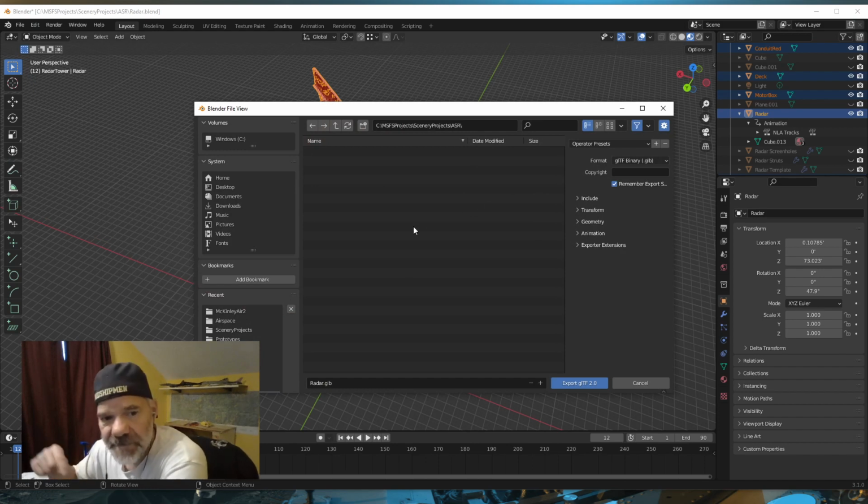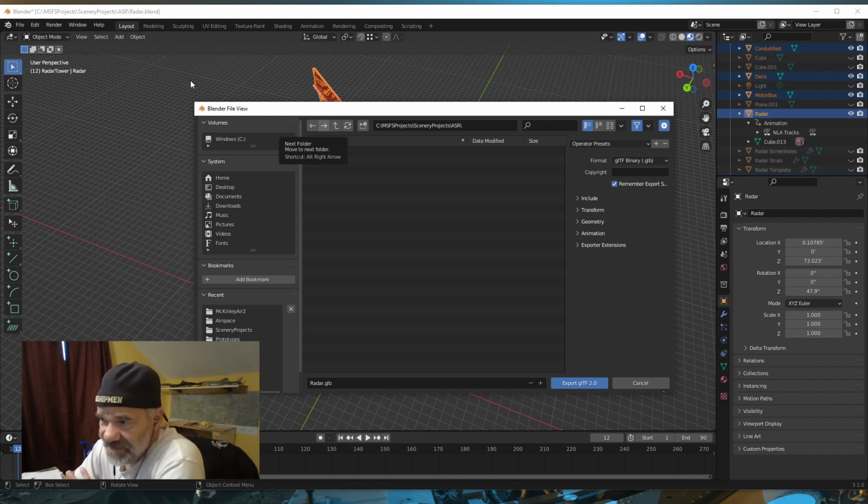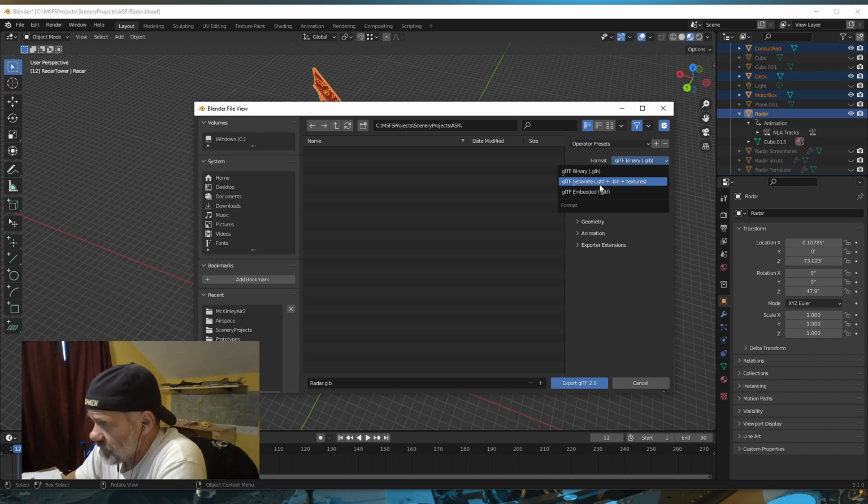Now I'm not going to click export because I already have this model exported the way that I want it. But you're going to select all your objects, and this is kind of like the way that we used to do it in the old exporter. Select all your objects, File, Export, and it opens up this menu right here. You need to make sure that format is set to GLTF bin plus textures. So click on that.